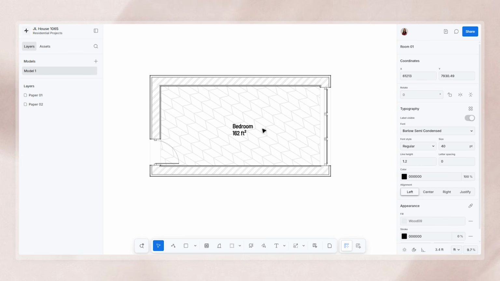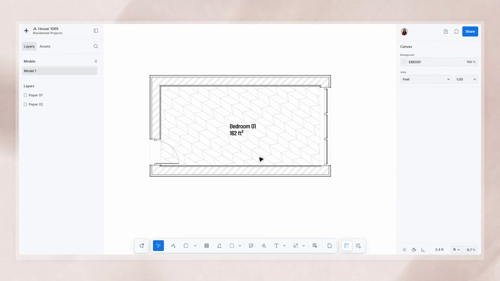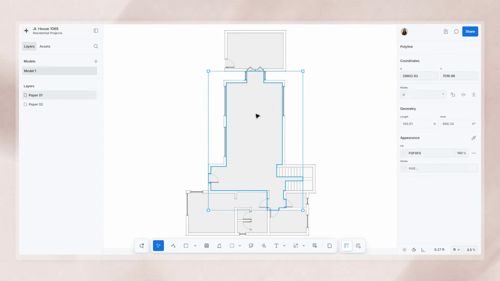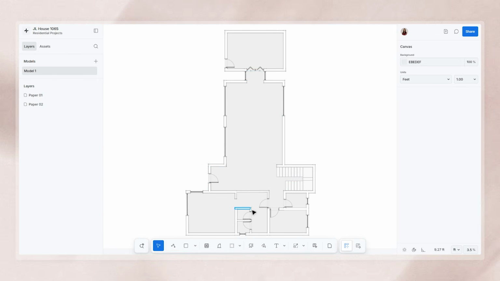Another great feature is that Synapse automatically calculates and displays the room area, saving you from having to measure it manually. Now, let me show you the room plan I have already created. This is the villa I have been working on. All the walls, doors, windows, flooring were created using Synapse.